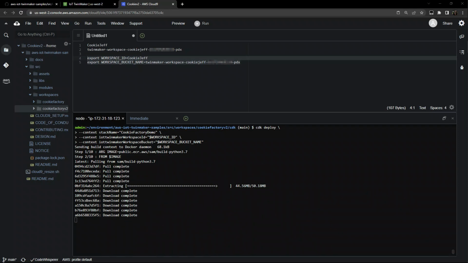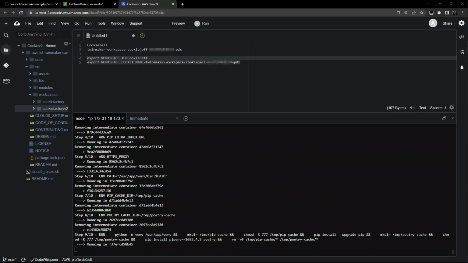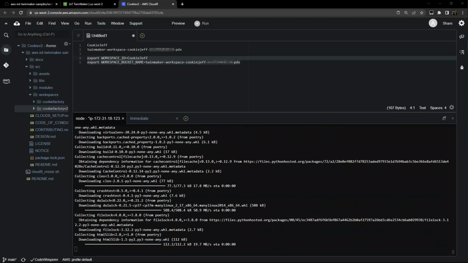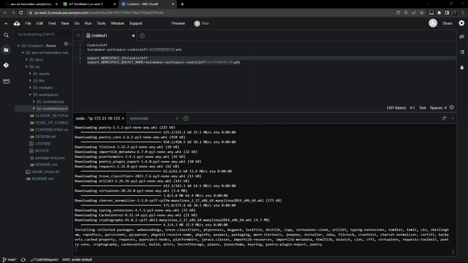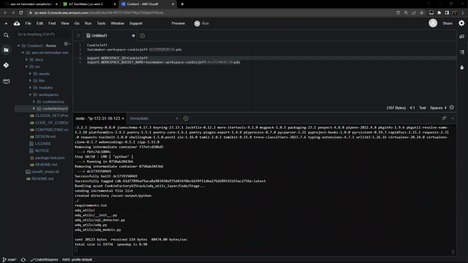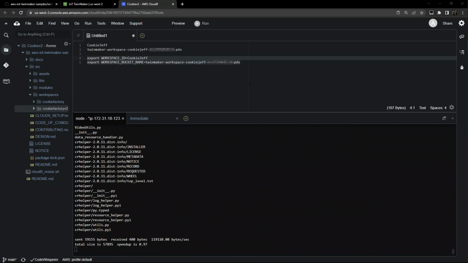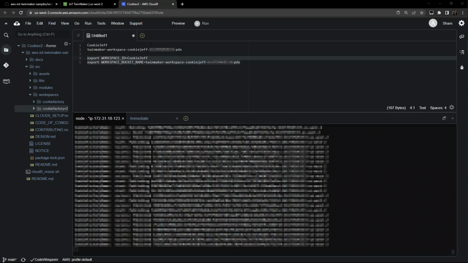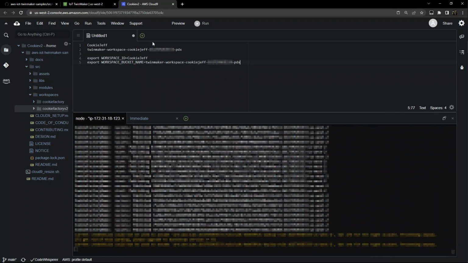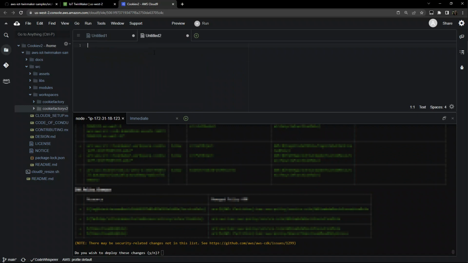This command will take a few minutes, so I'm speeding through the video. One thing to mention is that the default timeout period for AWS Cloud9 environments is 30 minutes. In the show description, I'm going to post a link to show you how to change that to make it longer in case you run into problems around that. When we get to this stage, go ahead and hit yes to actually deploy these changes.